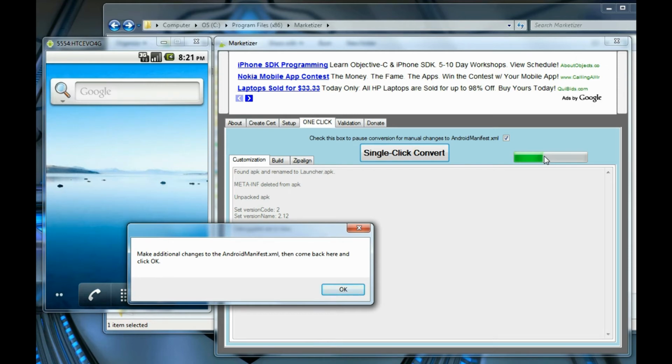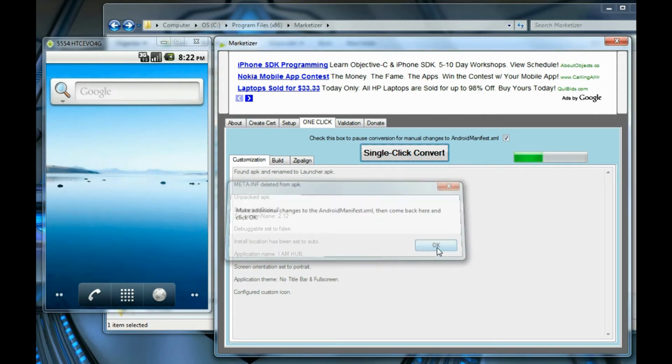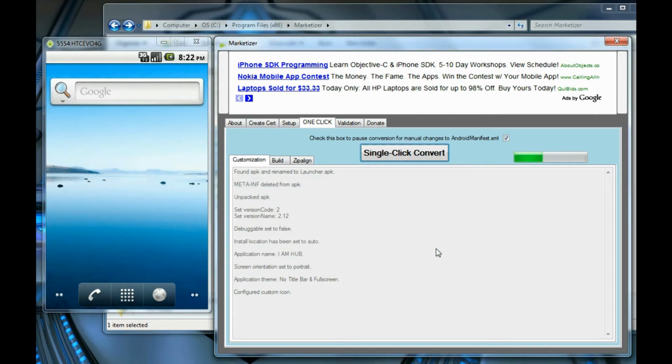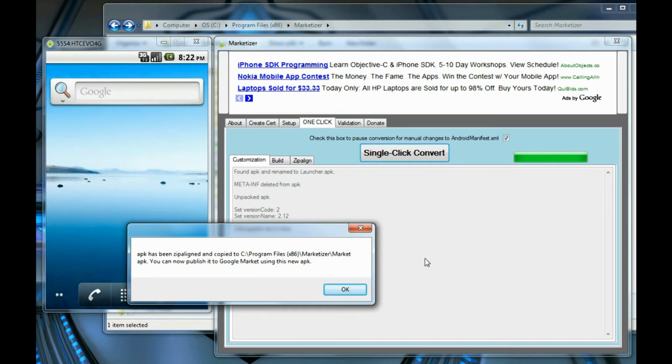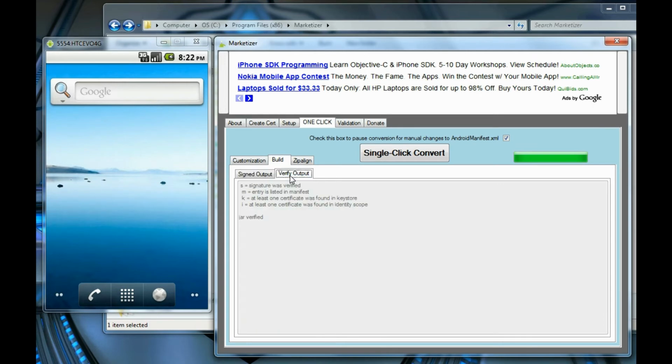If it's not frozen, it just gives you a little peace of mind if the application is actually working or not. So this little box pops up, and it's basically right now waiting for you to click OK. So at this point, you can go browse to the manifest file, make whatever changes you want, save it, come back here, and click OK. Once you do that, it will run through the rest of the process, and it will convert the file. Okay, and we're done. So at this point, you're ready to upload it.